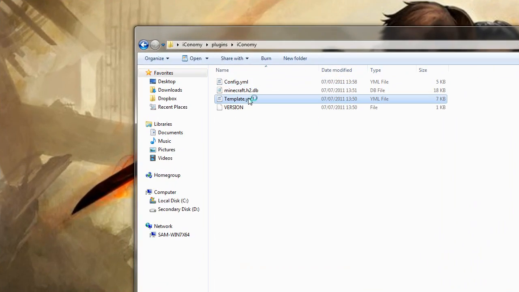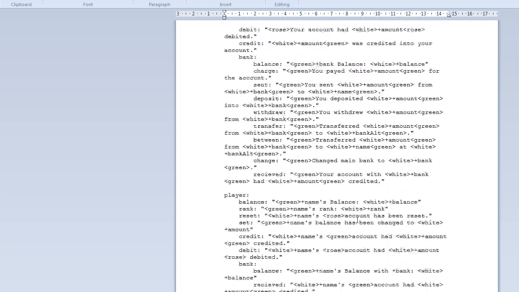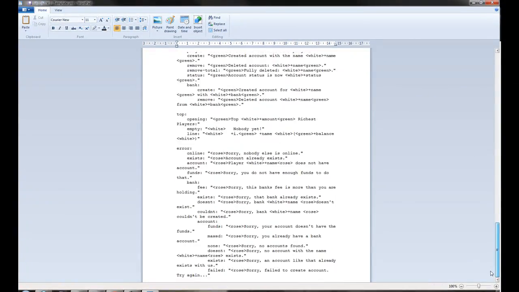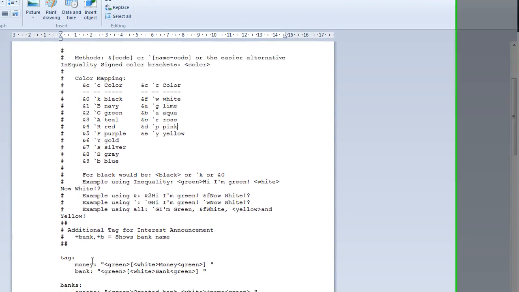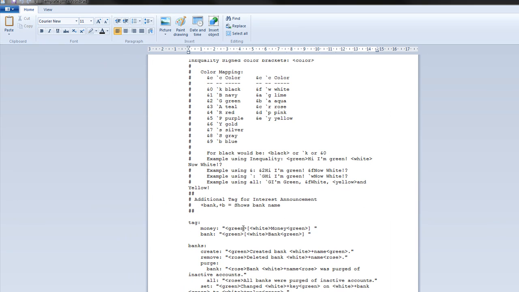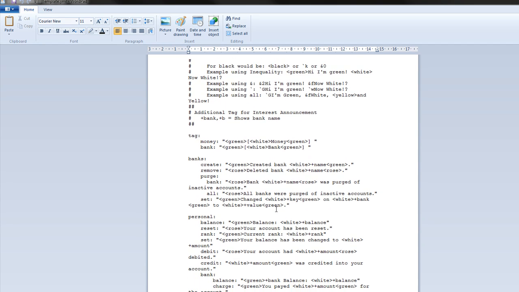I'm going to open the template.yml. These are just all the messages and whatnot that occur in game. So for instance, let's start with the first one: money, green money, and bank money. Whenever you call up your balance and see how much you've got, you'll see this here. When you create a bank, it will show created bank with the name of the bank, and then remove the bank, delete the bank, and whatnot.